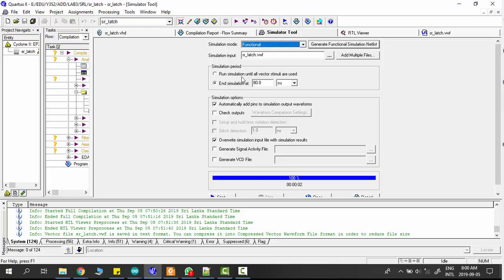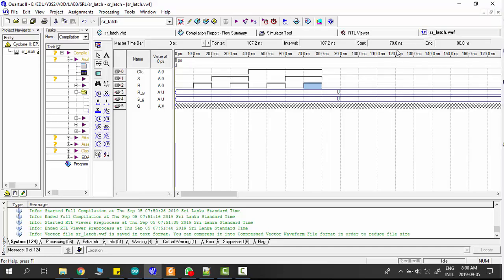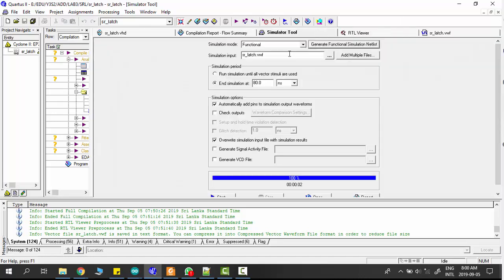Okay, and the next important thing is the simulation period. We could run the simulation until all vectors are used, but as a rule of thumb, I'm defining an end simulation time. If we look at the signal, our simulation starts at 0 and ends at 80 nanoseconds. So we type in 80 nanoseconds as the end simulation time.